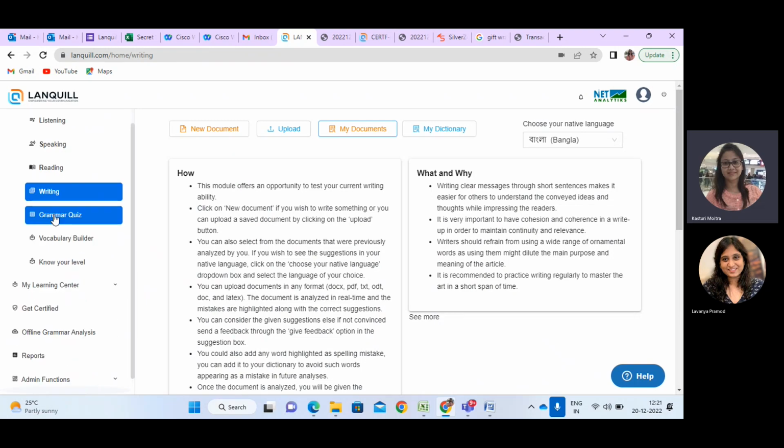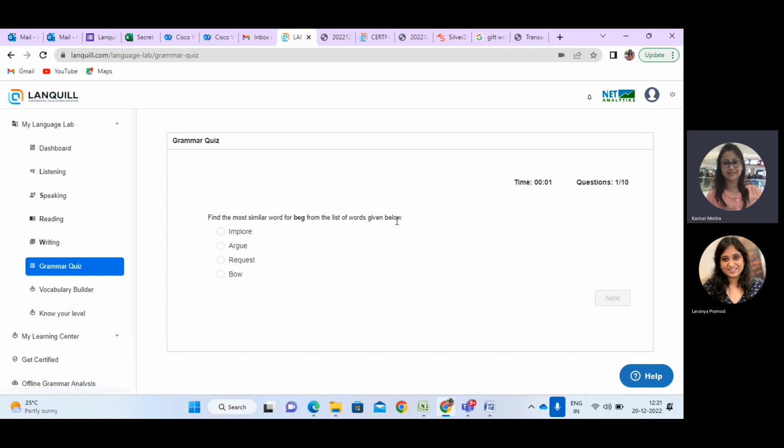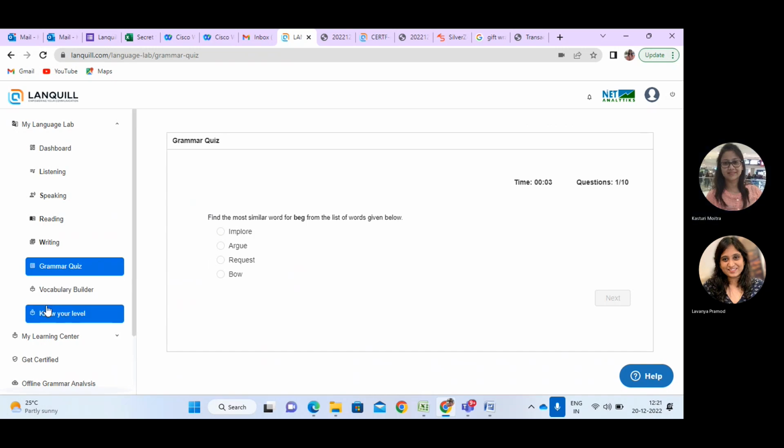Coming to grammar quiz, like I already said, grammar and vocabulary are also very integral parts of language learning. So grammar and vocabulary can be practiced as many times as required, and we can practice them through these particular modules.